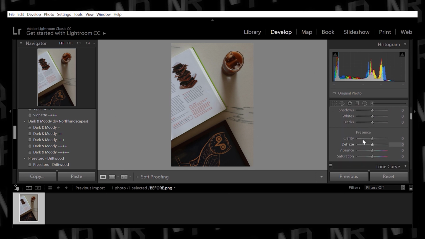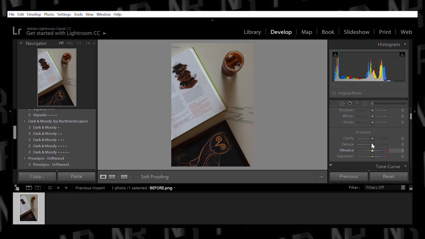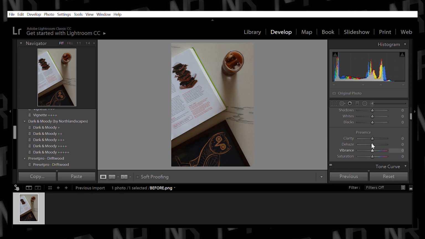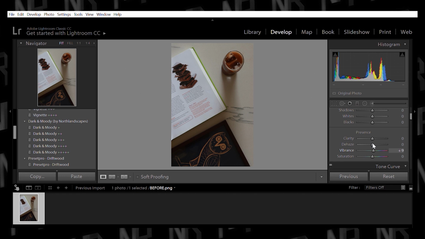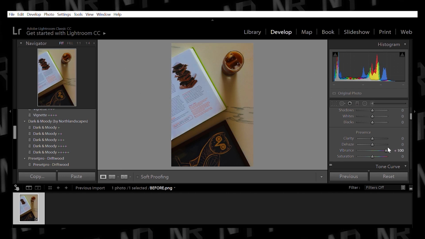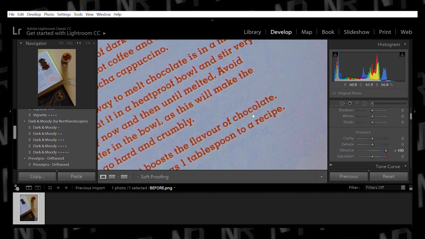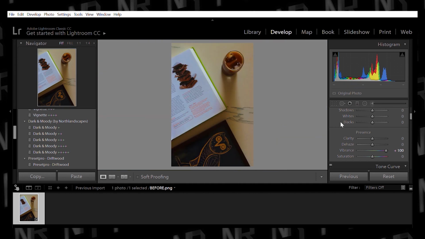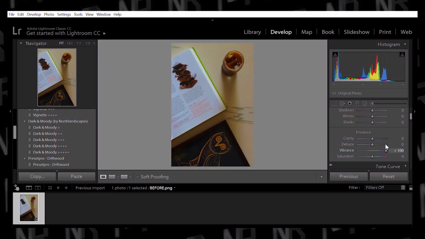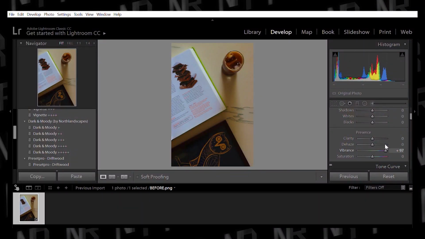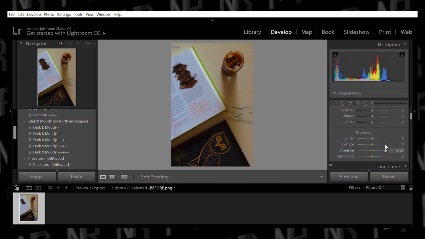What I like to do is mess with the vibrance first. What vibrance does is it pops the color in your pictures. If you just bump it up, as you can see, my picture became warmer, all the colors are popped. The red is very red. Okay, so what I'm gonna do is suck out all the colors from this picture, because obviously it's dark and moody.